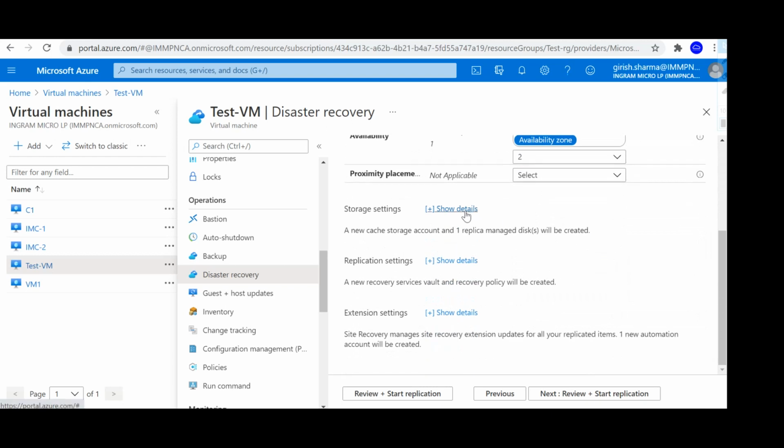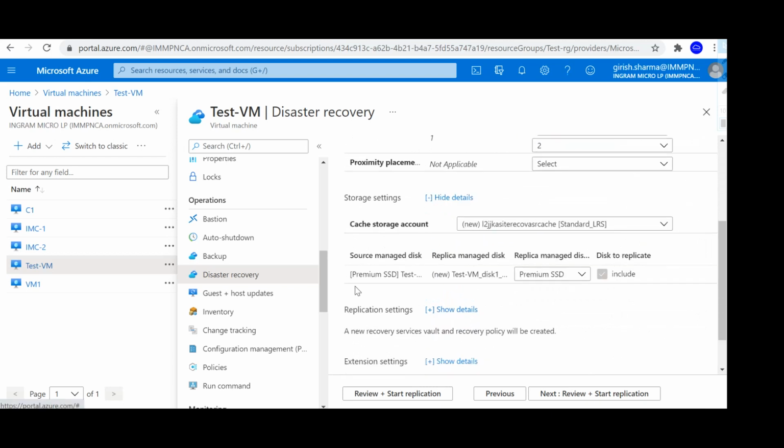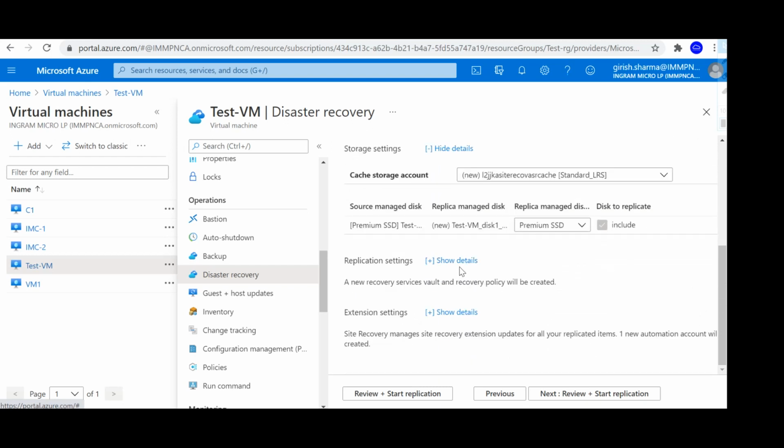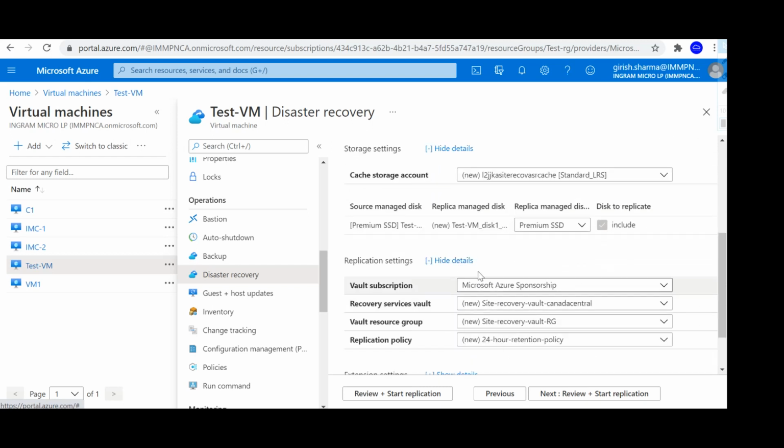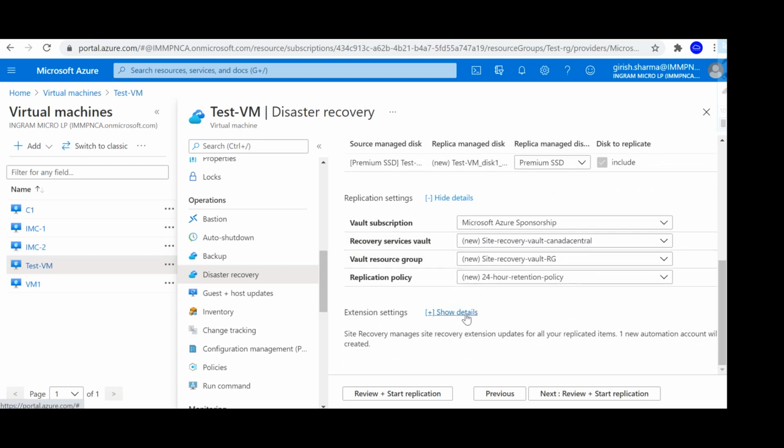And I can do further configuration from the storage. You can see I can pick my source and my replicated managed disk. I can also specify the replication settings, and I can also add extensions I want. Now, I just want to point out this is one way of doing it, right? And you can see from this interface, there are some limitations in terms of replication policy.